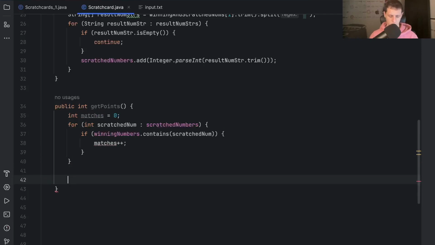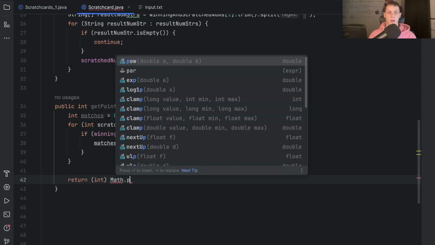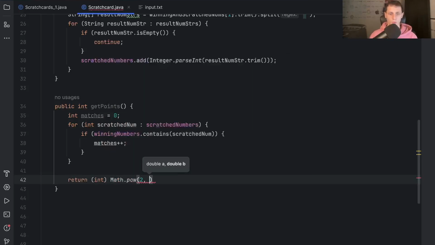And then at the end, we just say return the integer casted version of Math.pow, and we're going to put 2 to whatever matches we found minus 1, because we have to account for that the first match is just equal to 1 point. So we'll just say matches minus 1, and that completes our getPoints method.